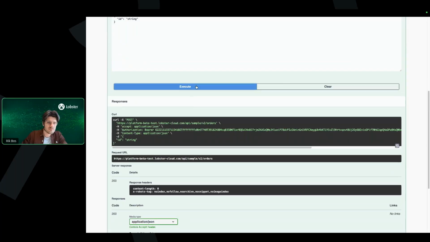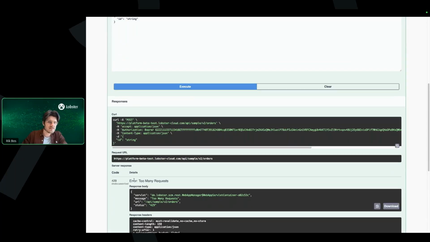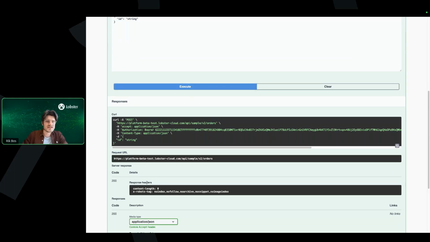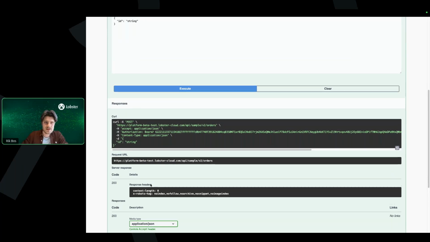If I go to the second endpoint, I hit try it out. Hit execute, it works. I got a 200. And if I hit execute again, I get an error, too many requests. So I'm hitting my rate limit. If I wait half a second and hit execute again, you'll see I'm back at a 200. So the rate limiting automatically falls back once I'm in the safe zone again.